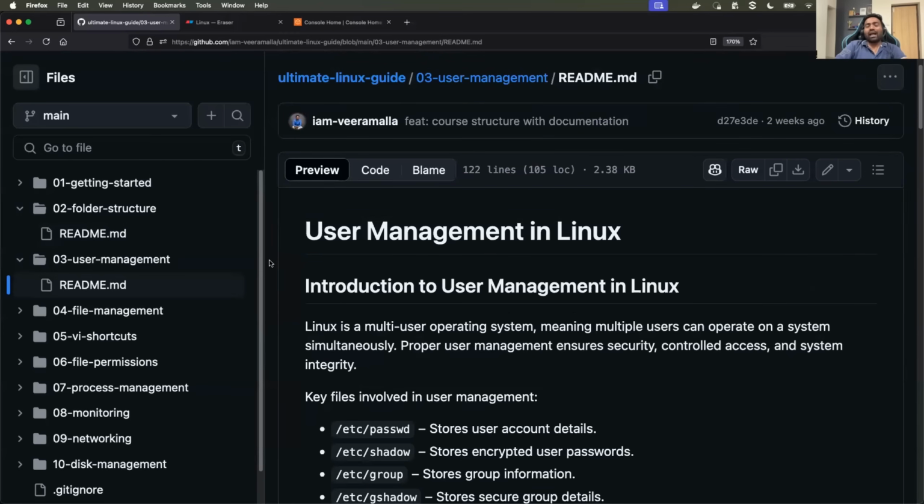User management and RBAC are two important advantages of Linux over Windows. So that's why in user management, I'm going to cover how to create users, how to create groups. Additionally, what are the files that are important for user management and group management.